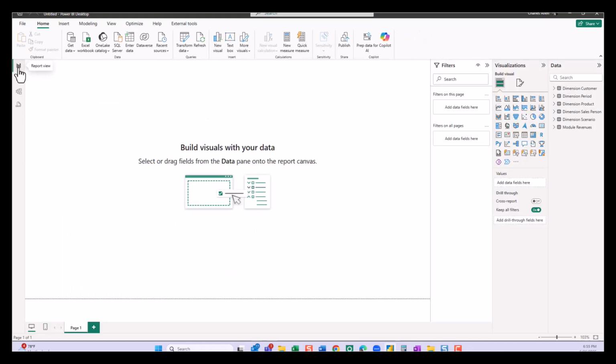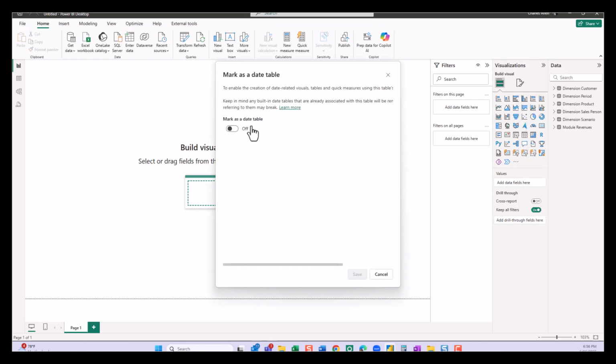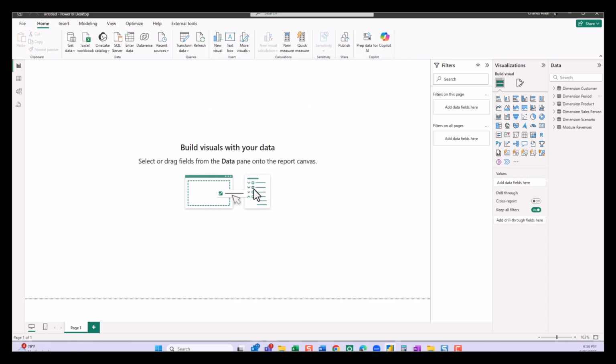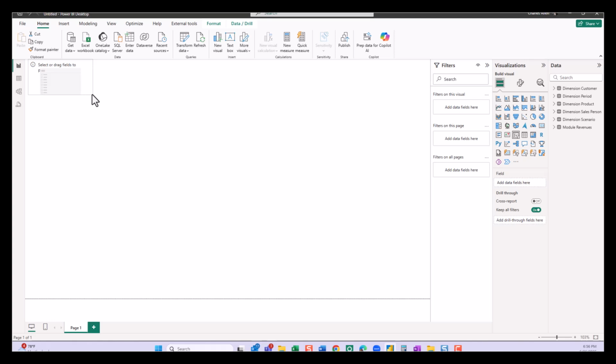Let's go back over here, and we do have a date table for those who need date tables, and you normally do. So I'm going to come over here to our period table, and I'm going to just right click it, and I'm going to say mark it as a date table. So we're going to do that, and we're going to choose date and hit save. Now why do you do that? Well, because a date table helps you do time intelligence, like year to date, month to date, quarter to date, last year, etc., etc.